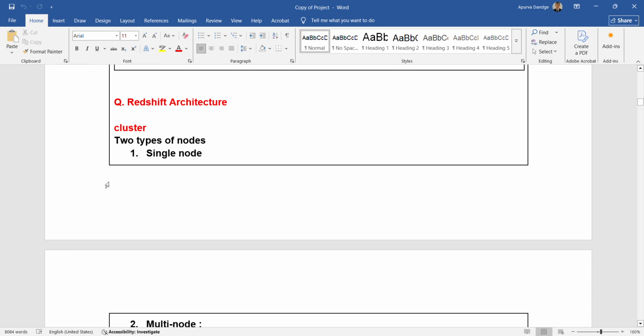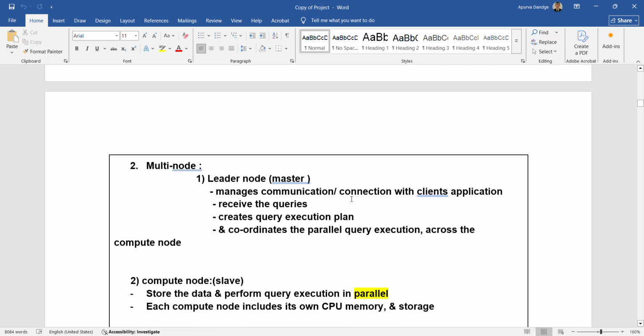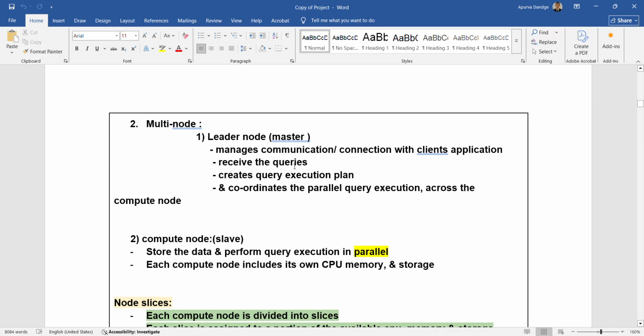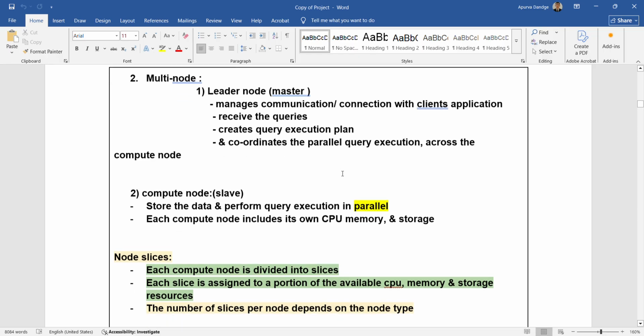Okay, Redshift architecture. Cluster. Two types of node, single node and multi-node. In multi-node, there is a leader node, which is the master. It manages communication or connection with the client application, receives the queries, creates a query execution plan, and coordinates the parallel query execution across the compute nodes.